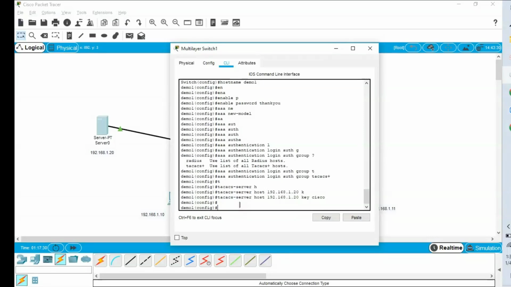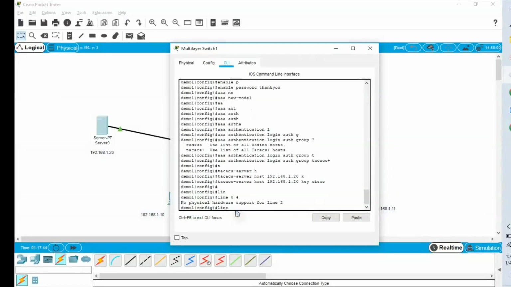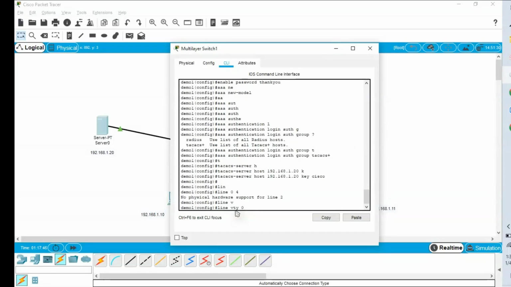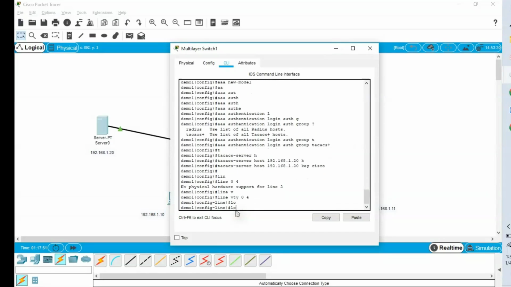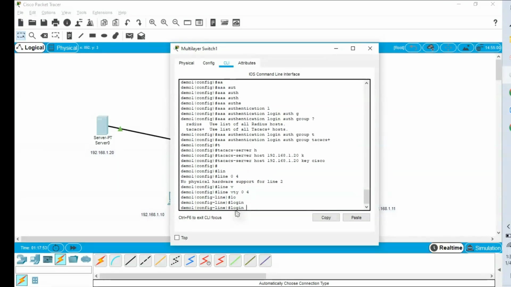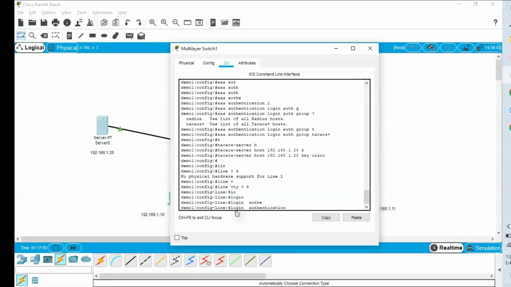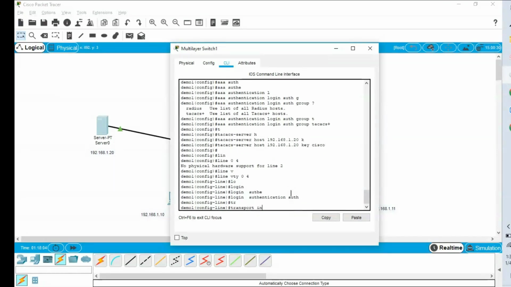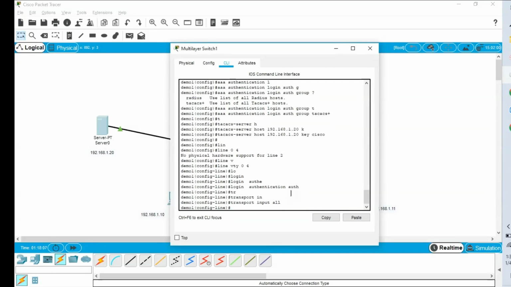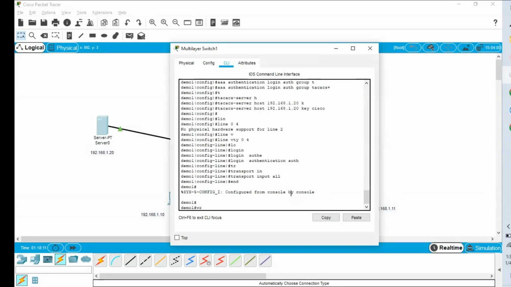Now we need to configure the line VTY configuration. Sorry, line vty 0 2 4, then login authentication. Here we need to give auth, the same name we need to give it here. Then transport input all. Okay, exit, and then write memory.